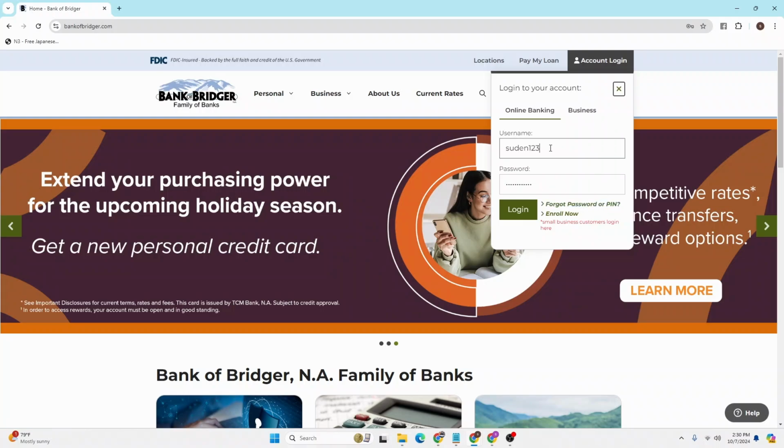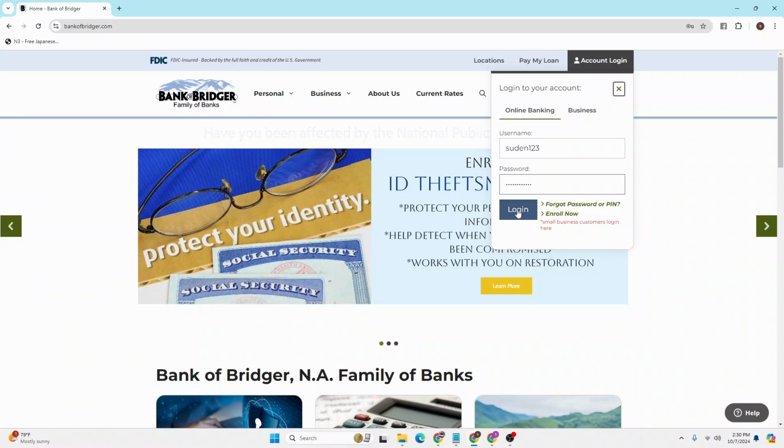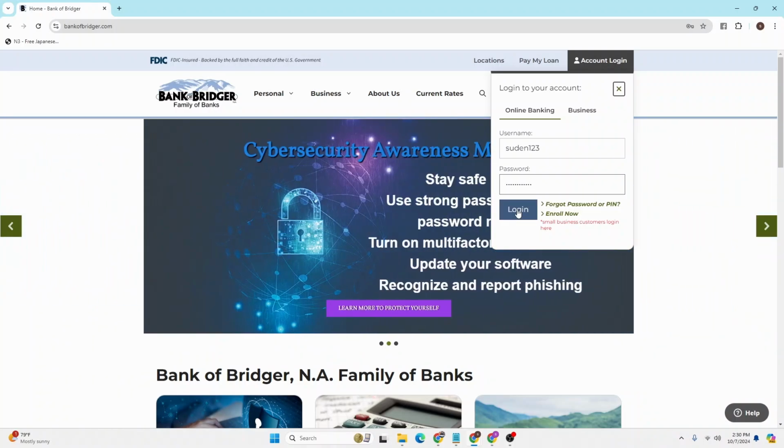And with that being said, after entering your username and your password, click on the login button over here, and then you'll be logged into your Bank of Bridger account online on your computer. And there, guys, this is how to log into your Bank of Bridger account online on your computer.